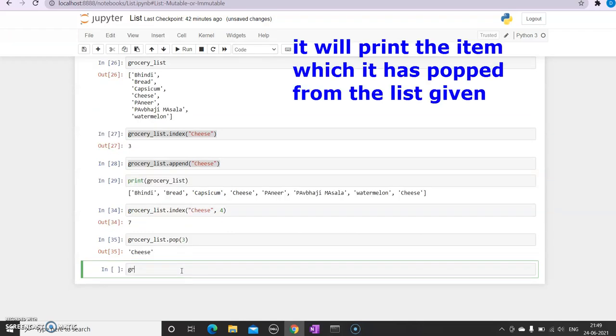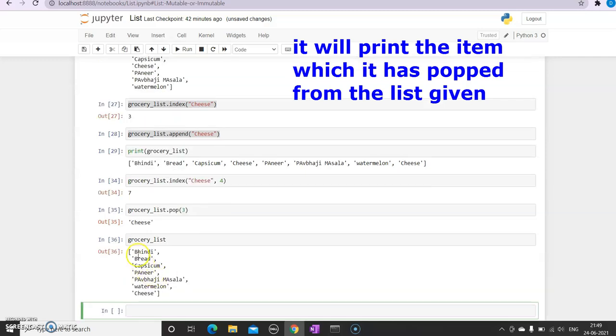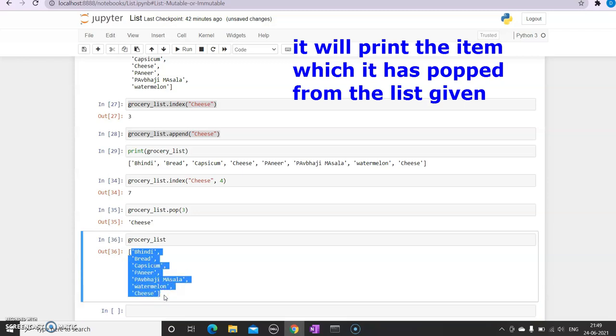Let me print my list again and see, I don't have cheese which was earlier present at third index. This pop function pops out the element at the index which you provide in the parenthesis.